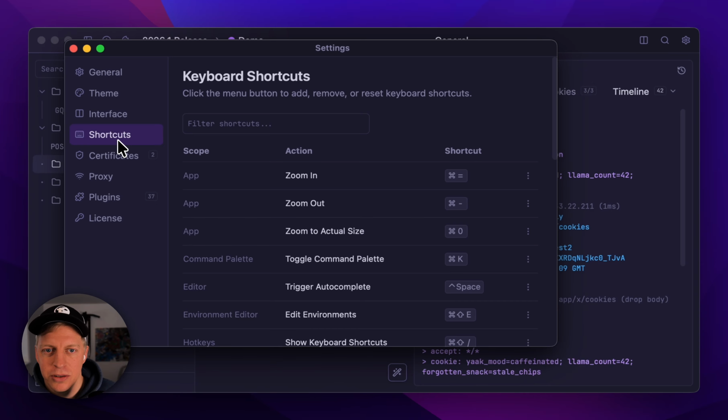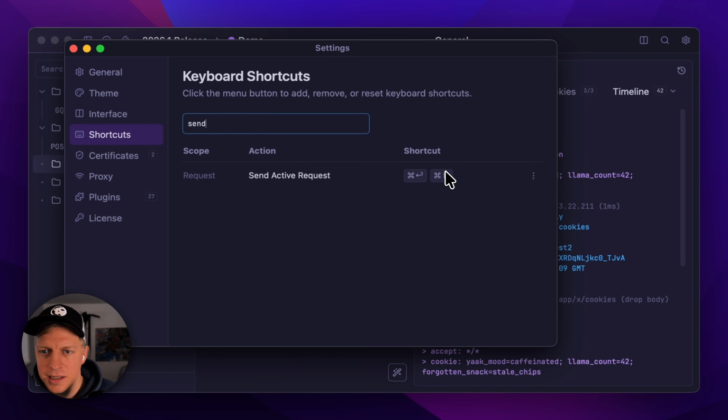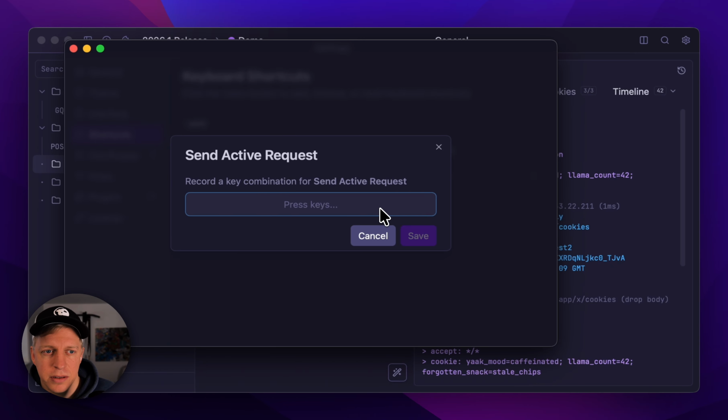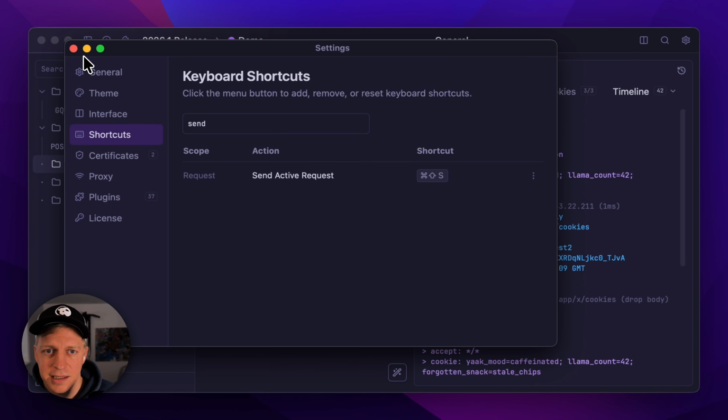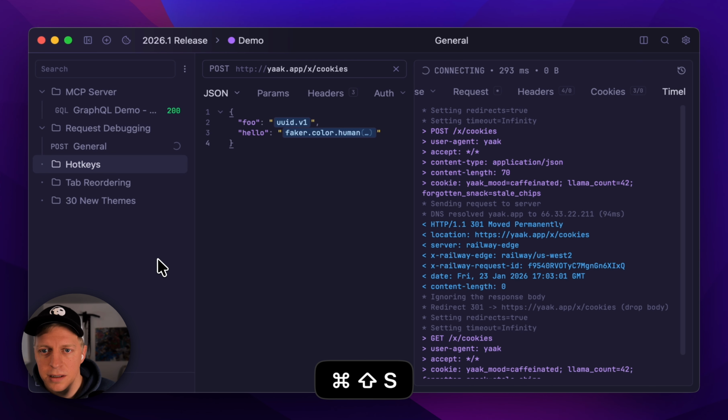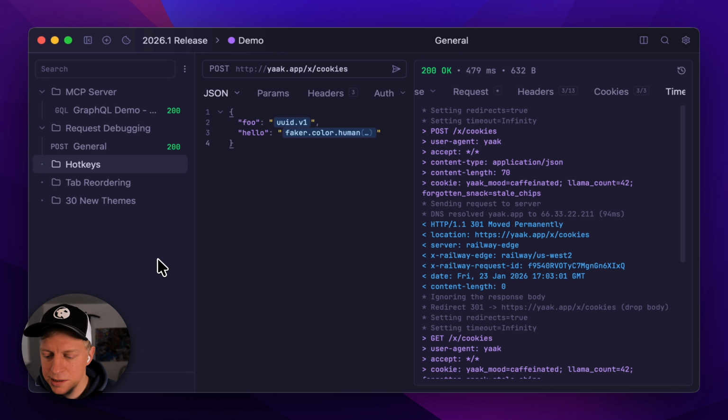Moving on to customizable hotkeys. So we have this new shortcuts pane in here, and you can see if I search for send active request, I can see the hotkeys that exist. I can remove the default hotkeys. I can set, I don't know, Command Shift S. Maybe I want that to send requests. Go over here, Command Shift S sends a new request.